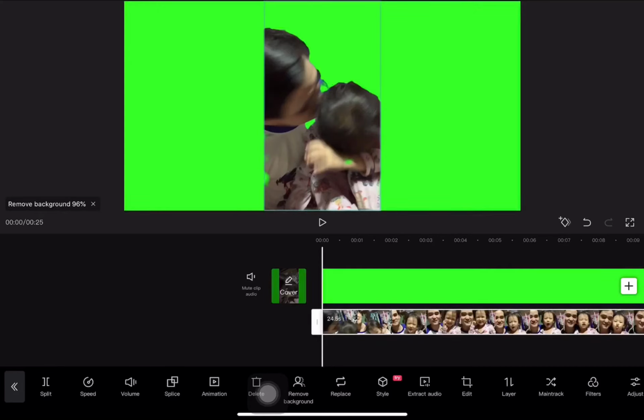So after that we can see the video with no background, just a green screen. Now we try to play.